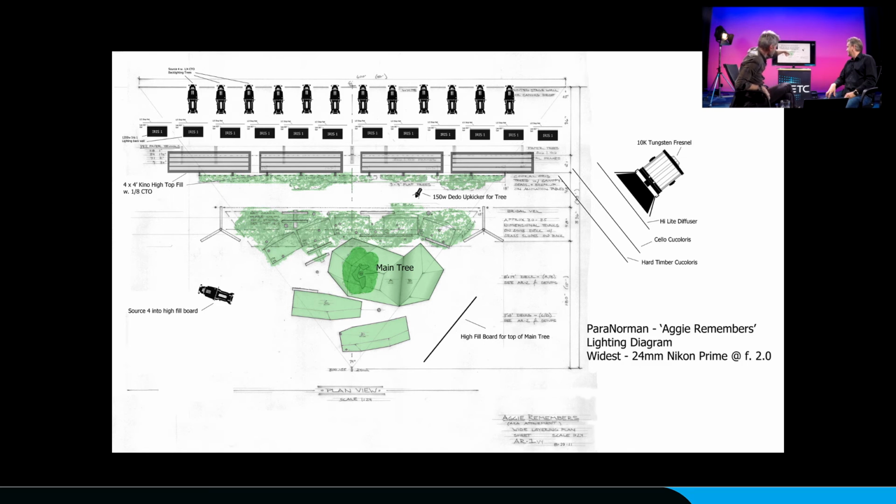And as you can see, I've written there: a 10K tungsten Fresnel key light, then a highlight diffuser, then a cello cucoloris, which is one of these soft cookies I was talking about, and then a hard timber cucoloris, what some people call an ulcer, just to give that natural breakup. And then huge banks of backlight with a row of Source 4s at the back coming through the trees from behind, and all those banks of cyc lights firing back at the wall. So the wall becomes the light source coming back through the trees.